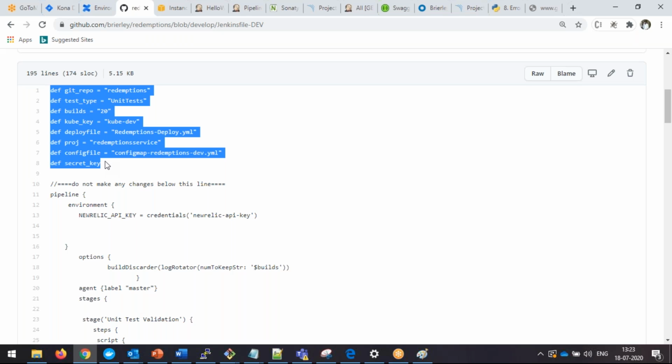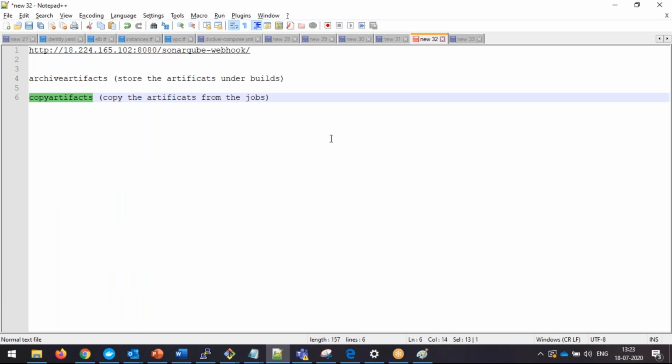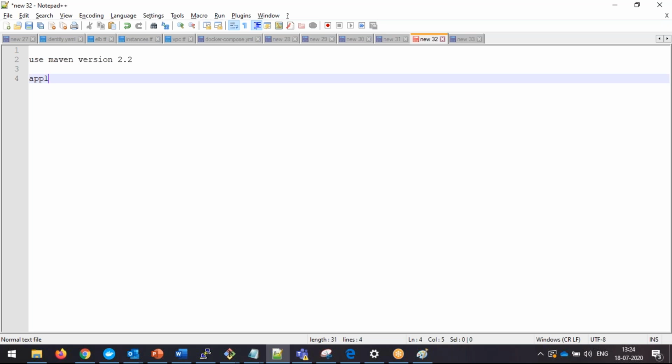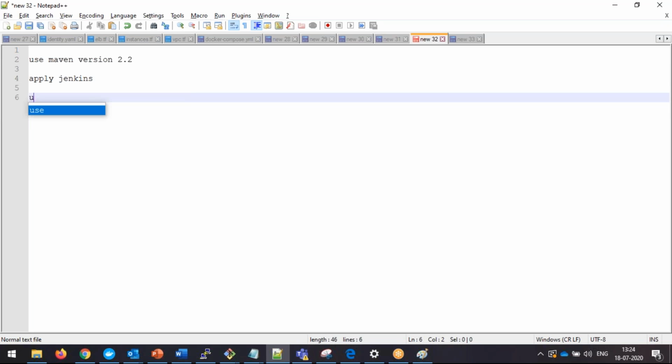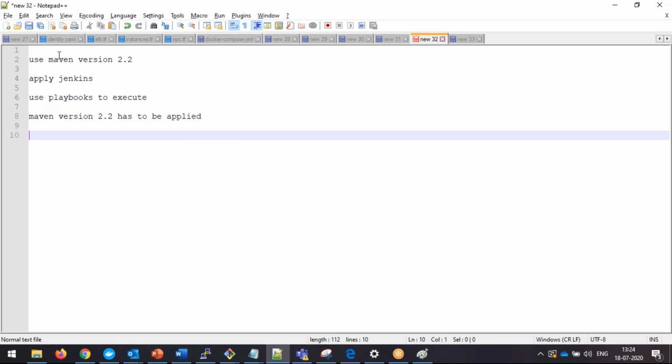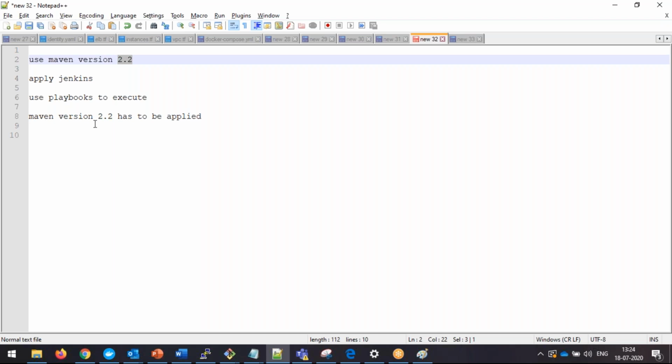Now the advantage of the variables is this. I also explained the variable advantage in Maven. If I have a variable like version 2.2, and in my code block I need to use the version multiple times: use Maven version 2.2, apply Jenkins with some name, version 2.2 has to be applied. Like that I have the code, and here I have used version 2.2 in multiple places.